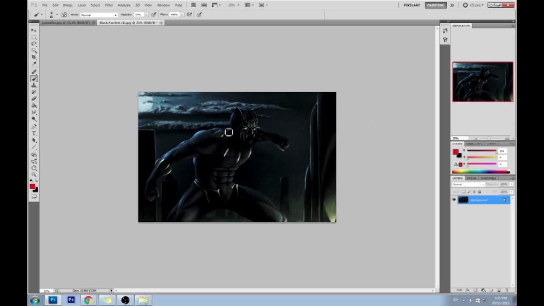There would be a shadow clash here, so it would be darkest around here, and then you get the secondary light source here. I have a video on that. Secondary light source. Just search that up in my video search and you'll find it.